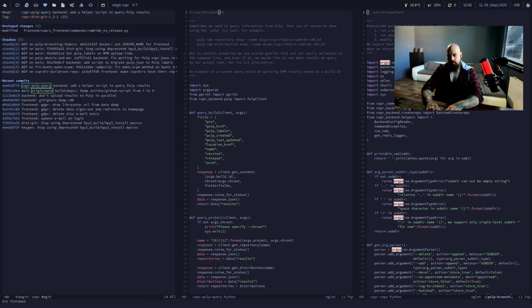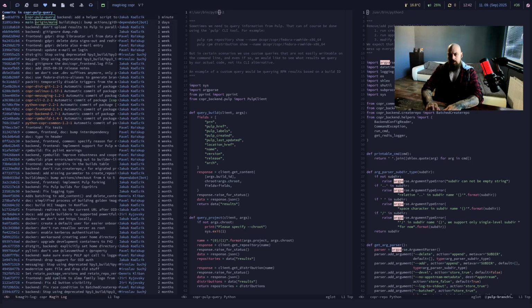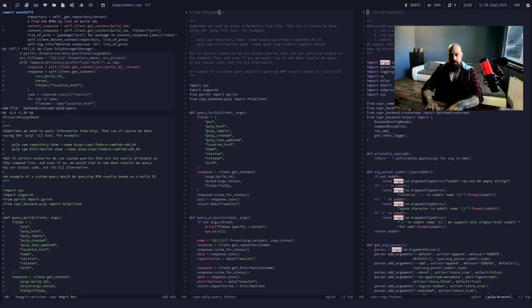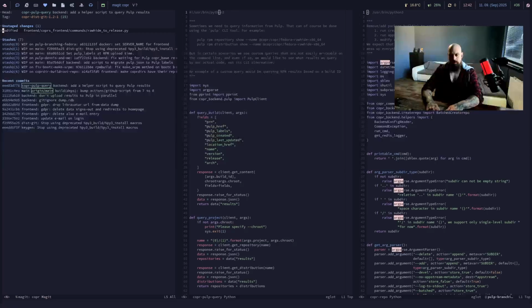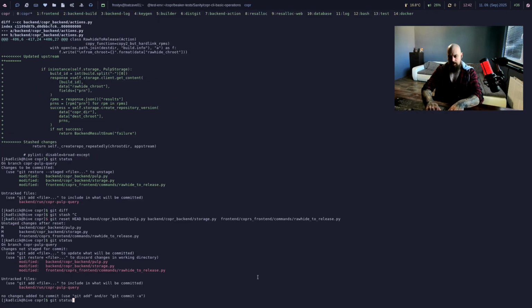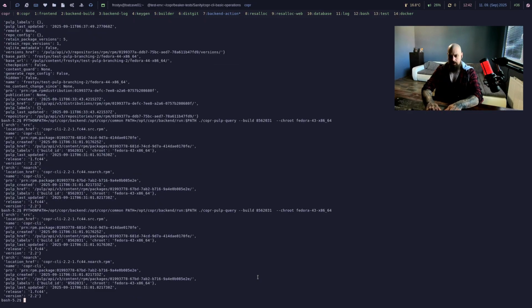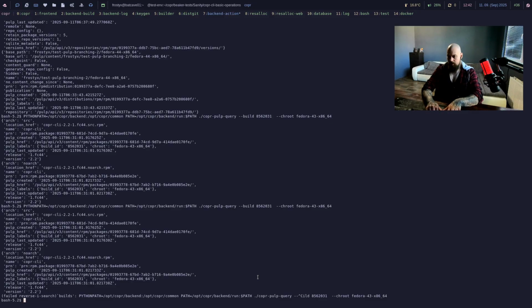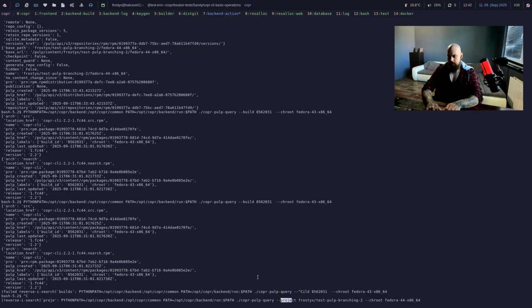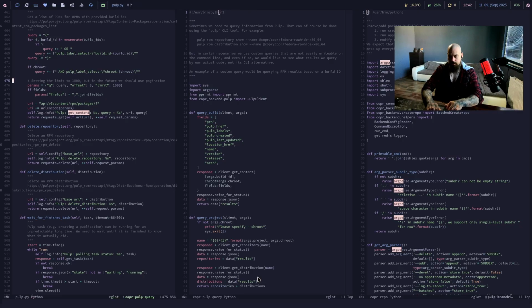Good. Let's see the commit one more time. Good. Let's run it one more time because we did the rebase. So this works, and build and project works. Good.